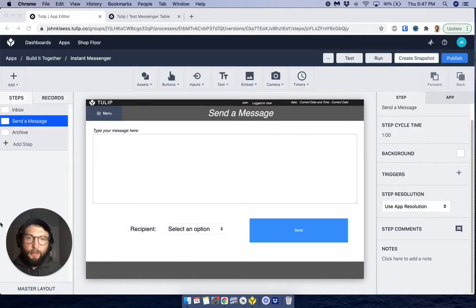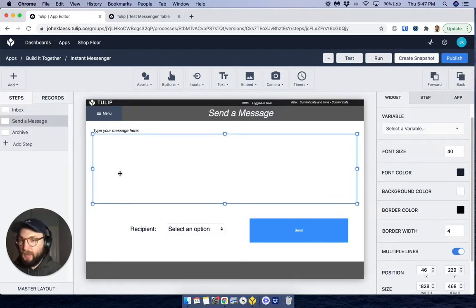Let's put together the step that allows us to send a message. All right, so let's think about what the step actually has to do. We have a text input right here, somewhere that allows a user to input text. We have a field that allows us to input a recipient. What we ultimately need to do is take whatever text or user is stored in these two fields and get it into that table, because ultimately we're going to need to access that information from that table in our inbox screen.